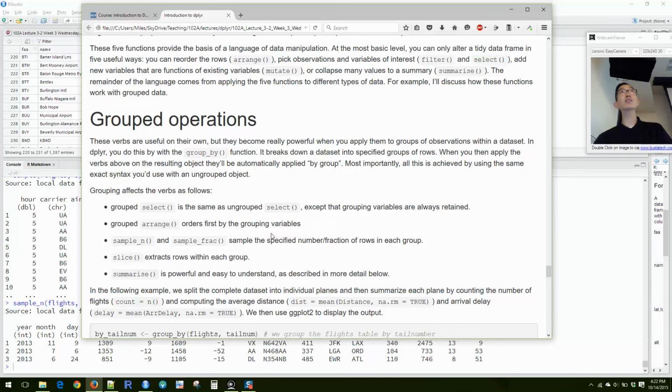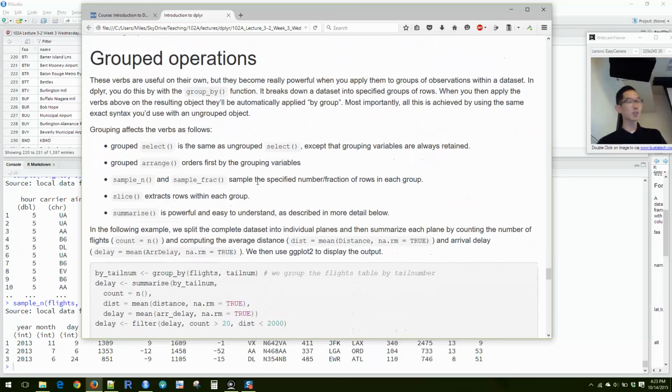Okay, so this is the cool part that I really think is you can use this command group by, and when you group by something, it kind of just arranges things, but it doesn't seem like there's a huge change, but internally it keeps track of what you requested to group by.